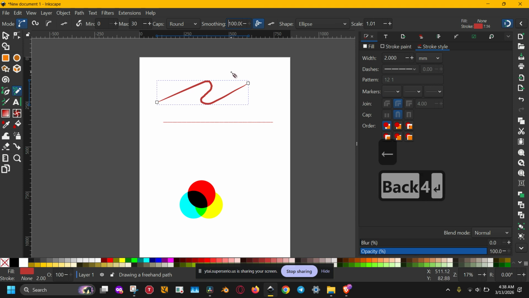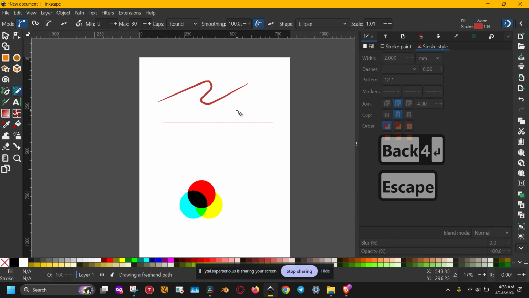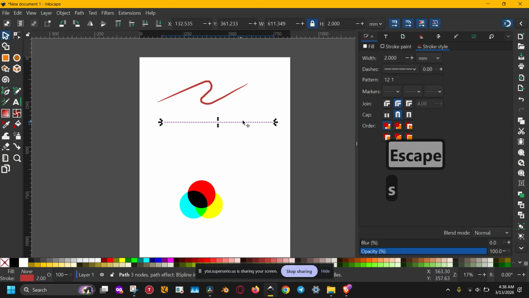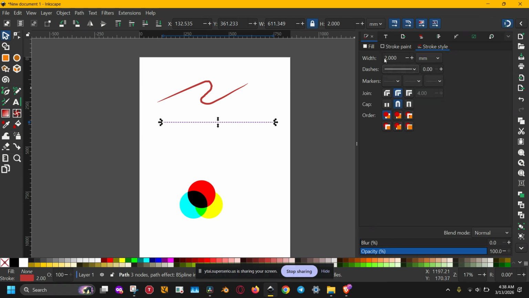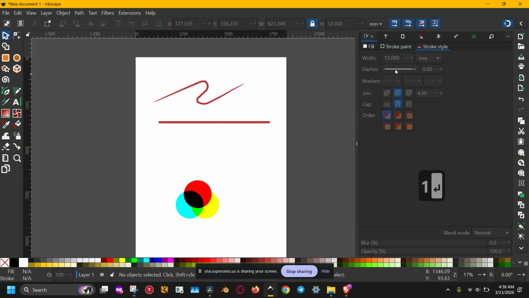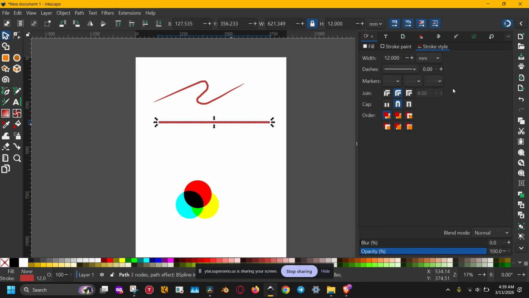Once your lines are on the canvas, you will likely want to change how they look. Head back to that Fill and Stroke panel we opened earlier and click on the Stroke Style tab. Here you can change the width to make your line thicker or thinner. If you need a specialized look, you can use the Dashes drop-down menu to select a dashed or dotted pattern. Furthermore, the markers drop-downs allow you to add professional touches like arrows or dots to the start, middle, or end of your line, which is perfect for diagrams.